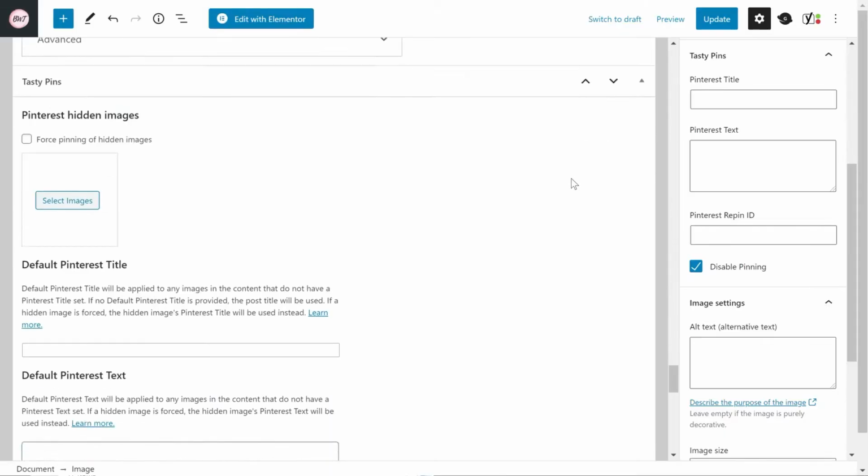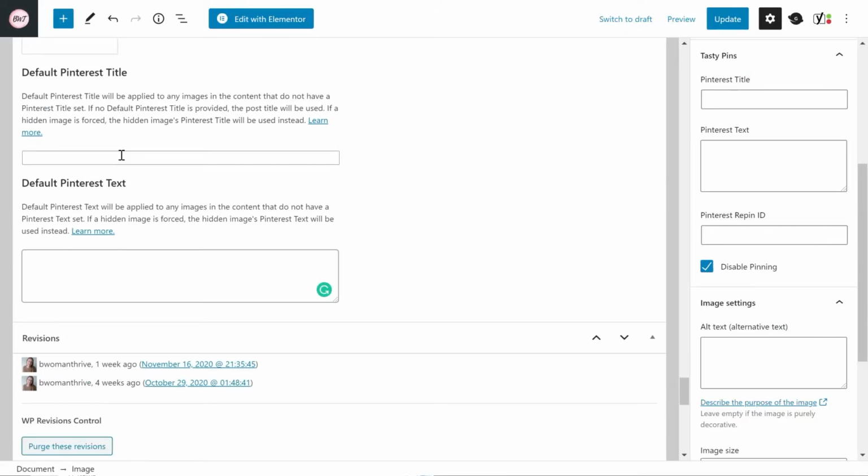The first plugin we're going to look at is Tastypins. Now, this is the only plugin on my site that I have actually paid money to buy, and in my opinion, it is honestly worth it. There are a ton of different features that come with the Tastypins plugin, and I honestly don't want to get into all of them today, but basically here's a couple of the features. One of the features is you can put in a default Pinterest title and a default Pinterest text.